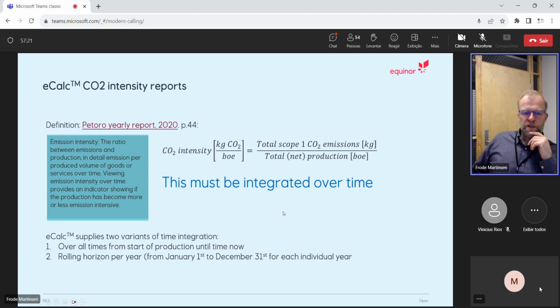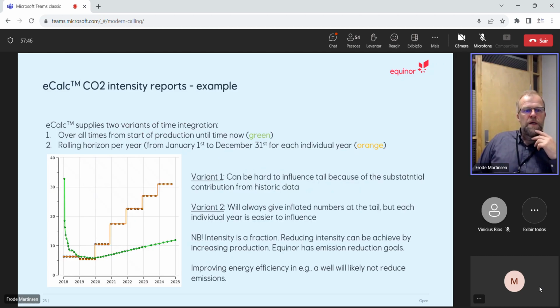So we have created two variants in the output for you. One that looks at all the time horizon from start of production until this point in time. Or you can have something which is more like a rolling horizon. It measures from January to December 31st for each individual year. So what does this look like? Just an example.